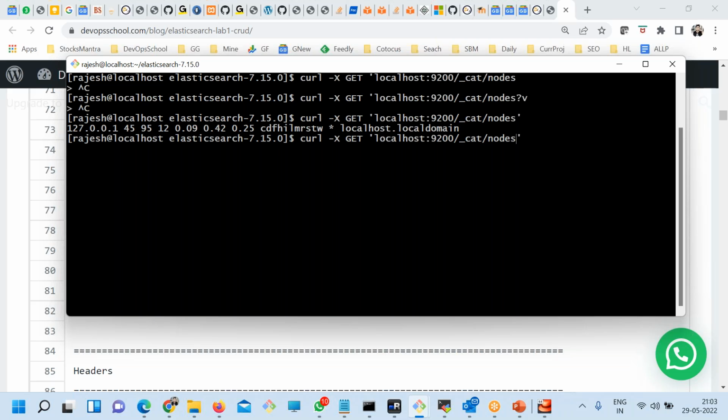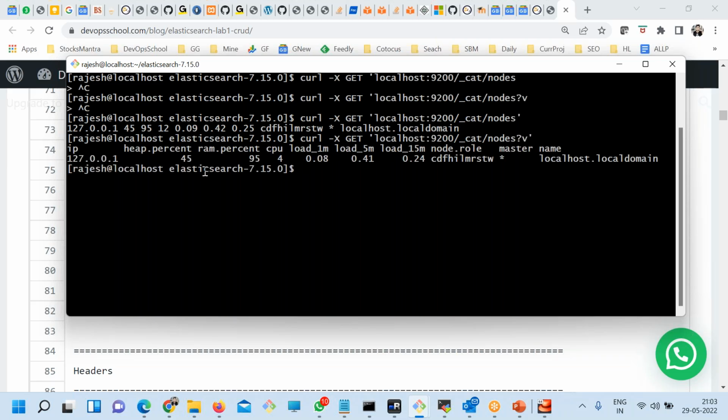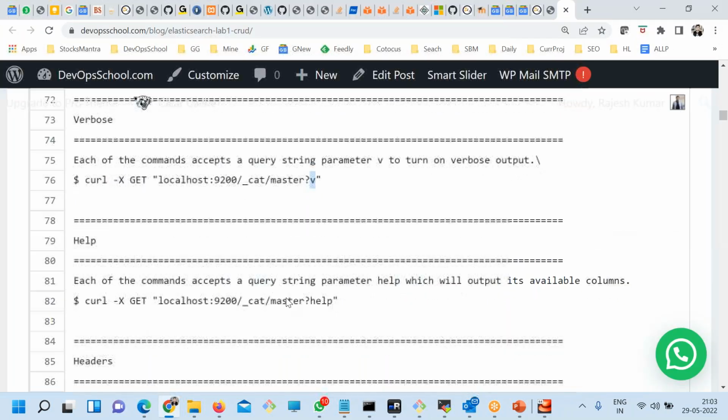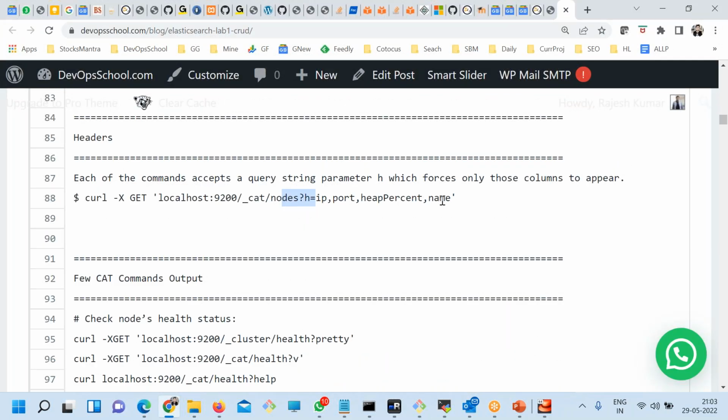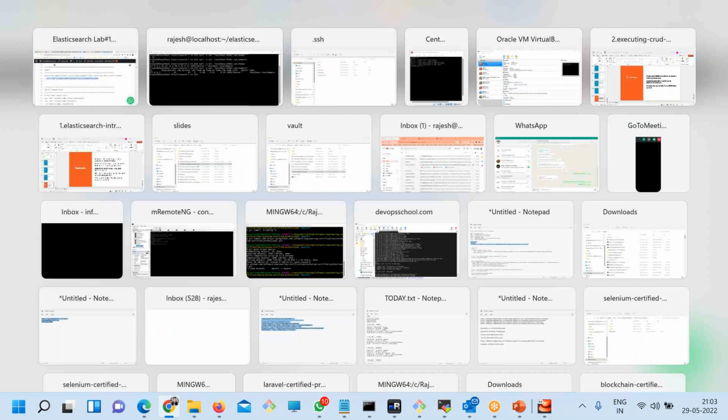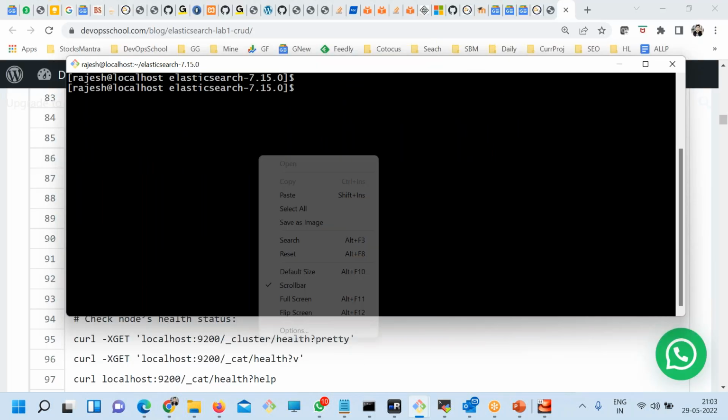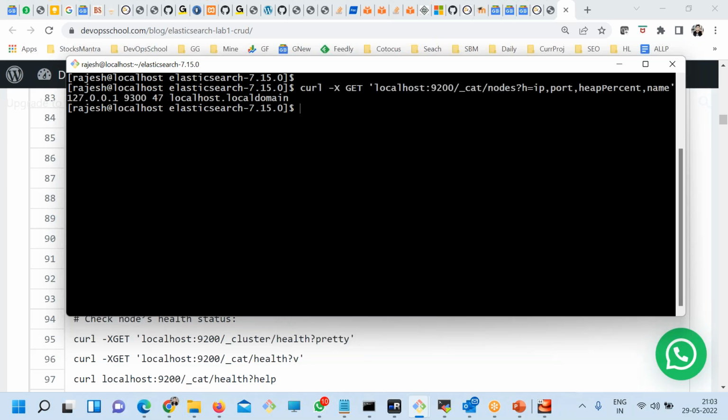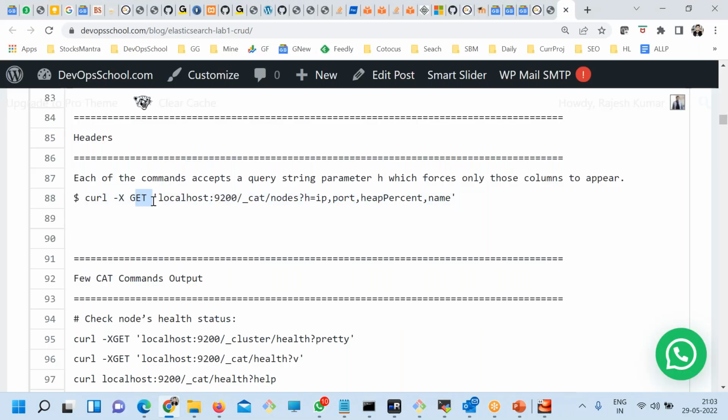So do one thing. See here, you want more information. You want to see only partial stuff. So do it like that. So this is the way you have to learn. CRUD. I'm just reading it. It's all about GET. Remember GET.